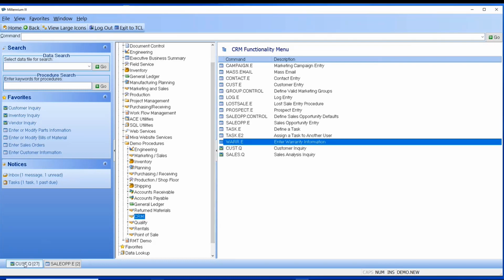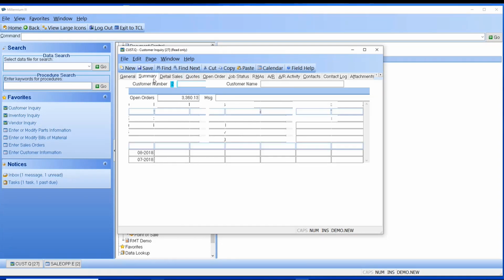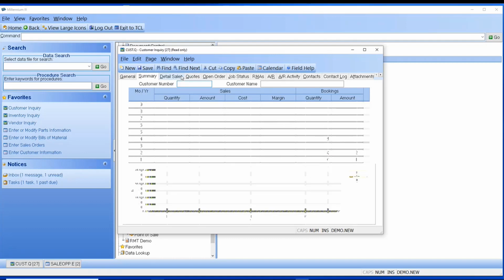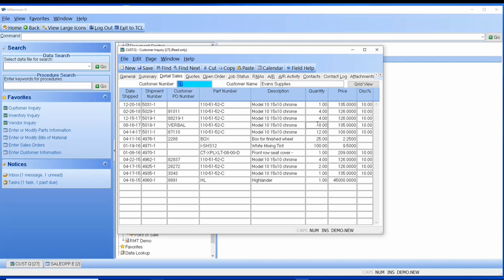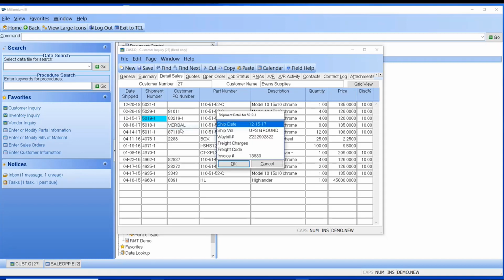Probably one of the bigger CRM screens that we've talked about a little bit is the customer inquiry. It's got some of the basic information about the customer screen that you saw in the customer entry screen here on screen one, but it's also got summary sales data with as many months and years of history as you'd like to keep. It's got detailed sales data, which shows you what they bought, when they bought it, what they paid for it, along with being able to drill down and track details like when the customer calls and says, what's my tracking number?